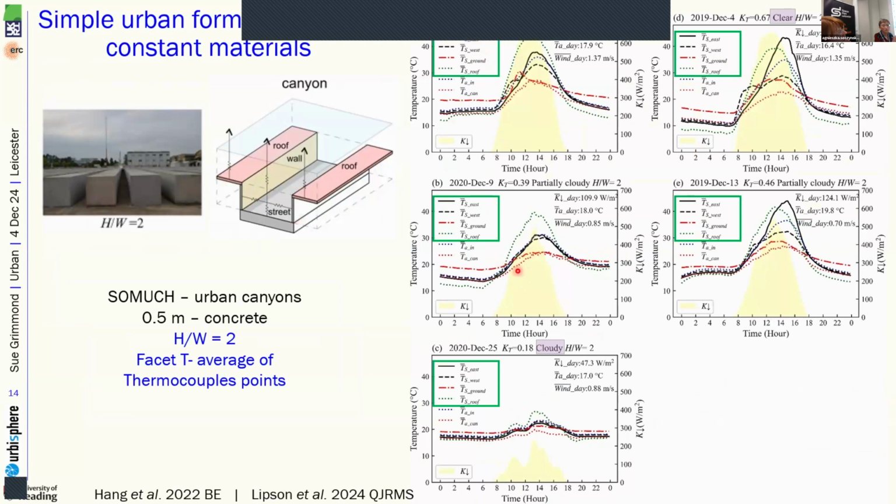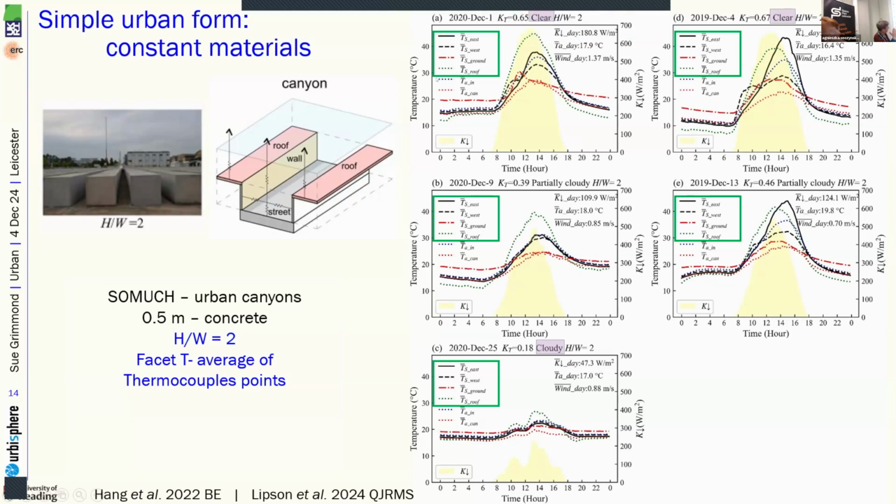So if we look at the red line, that is the ground temperature. We're looking now at a height to width ratio of 2. So that means that now the street and the ground are very narrow. So there's very little space here.